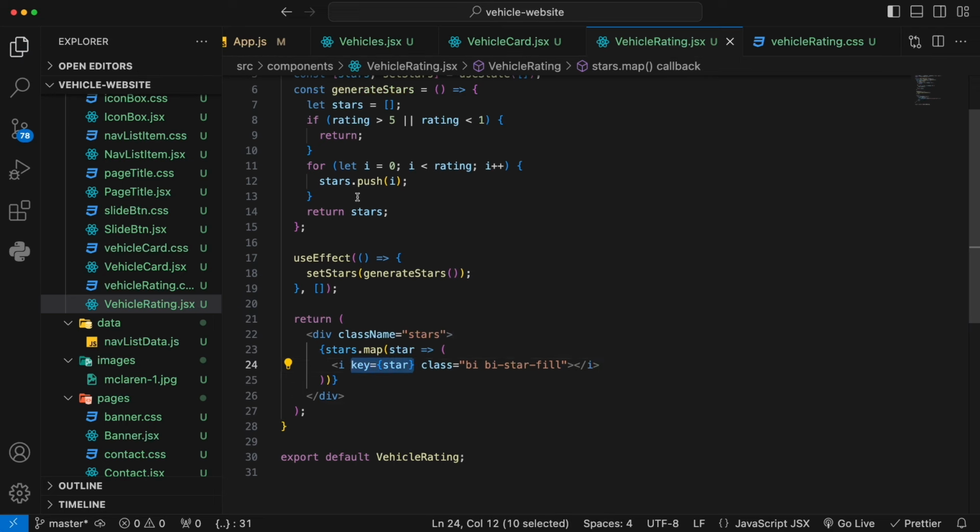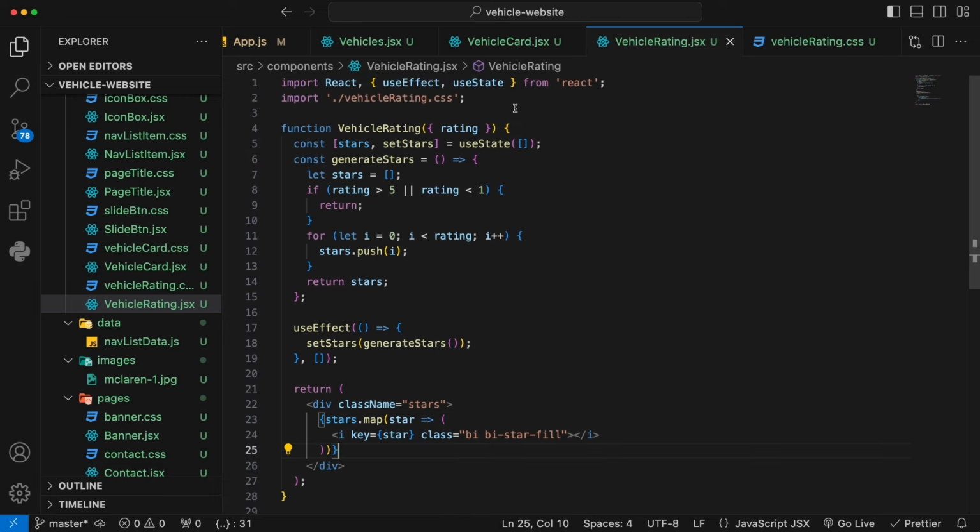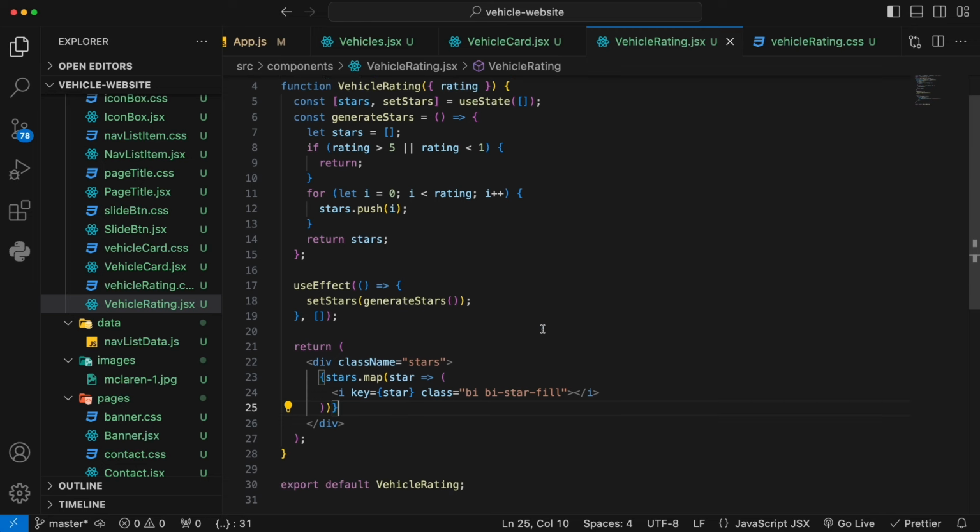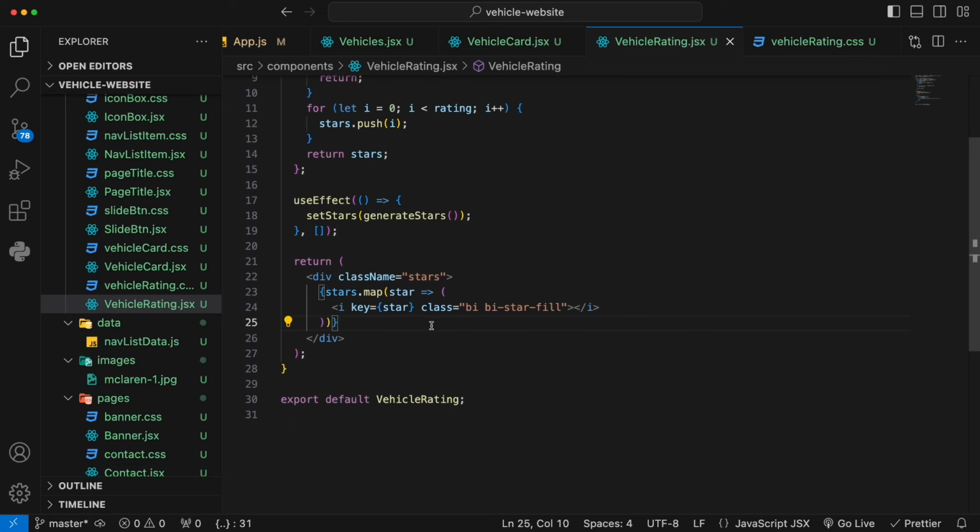You have the unique key, which I set for the digital number, and then you have the repeating of the physical star for the number of items inside the array, because the number of items inside the array matches the rating that you passed in. This is the logic. Okay? And that's how we generate all of those things.